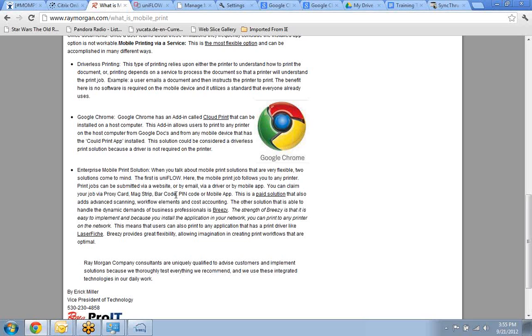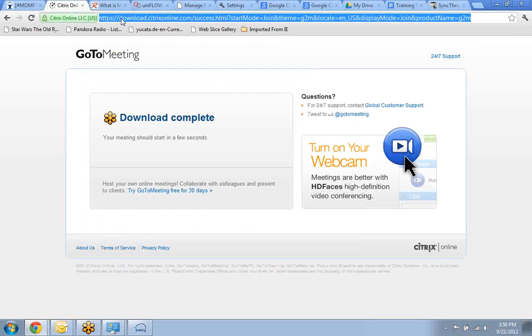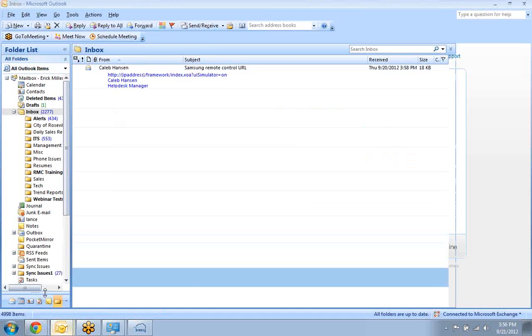Great, we've got a solution for you, because we could either use Google Cloud Print, or you could use Breezy because you want an email-enabled workflow. The difference between Google Cloud Print and Breezy is that Breezy supports email, and Google Cloud Print does not. Any other questions on that? Nope.